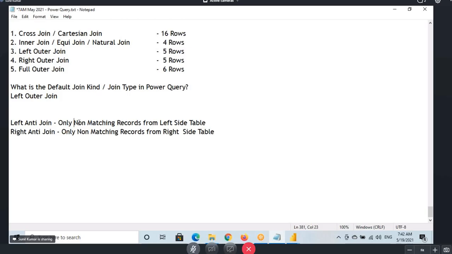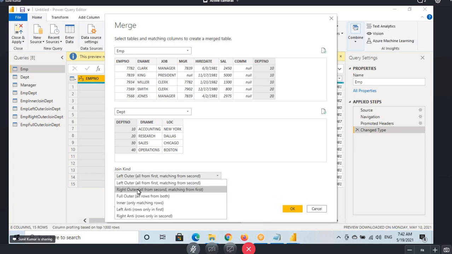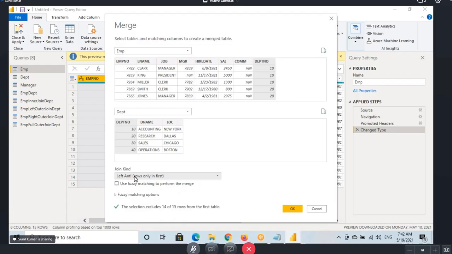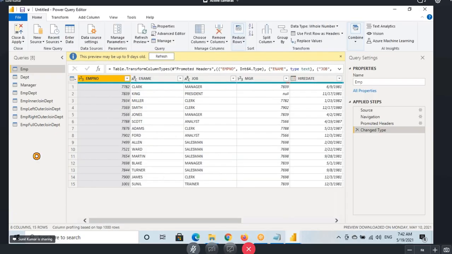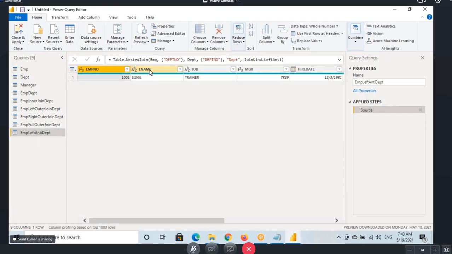So whenever you need only non-matching records from left side table or only non-matching records from right side table, you can use this. Now let's get only non-matching records from left side table. Left anti will give only non-matching record from left side table. Only non-matching record from left side table is which one? Sunil. You'll get only that record. Press OK. EMP left anti DEPT. You will get what?